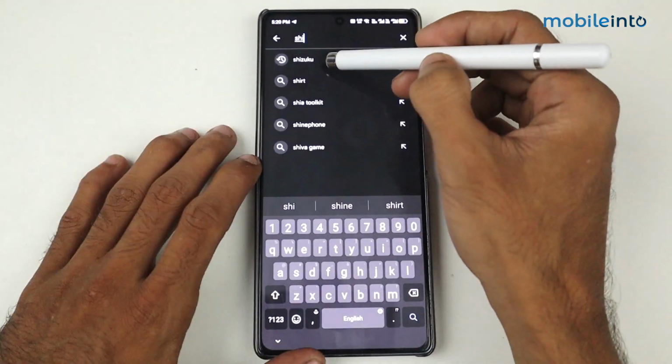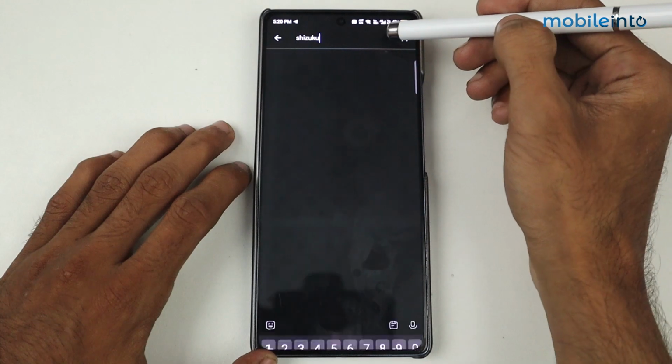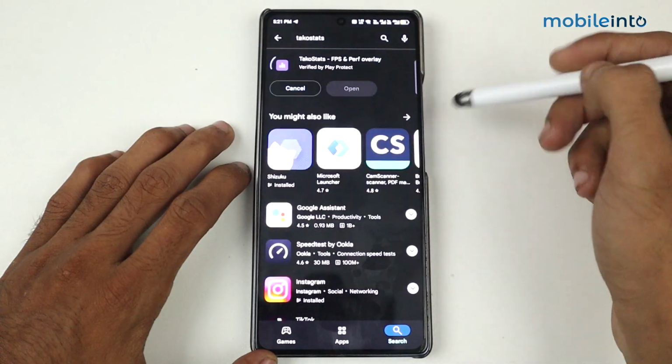Just search for Shizuku and install this application. Okay, after that, guys, we have another application. So install this application too, Taco Stats.